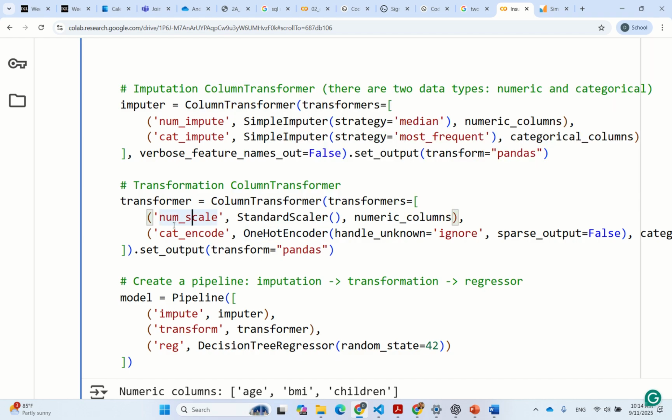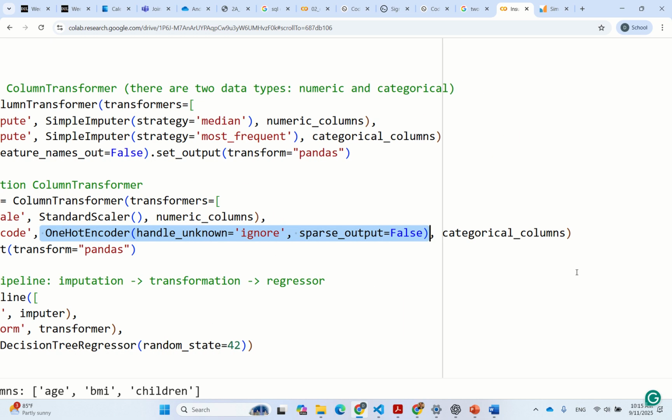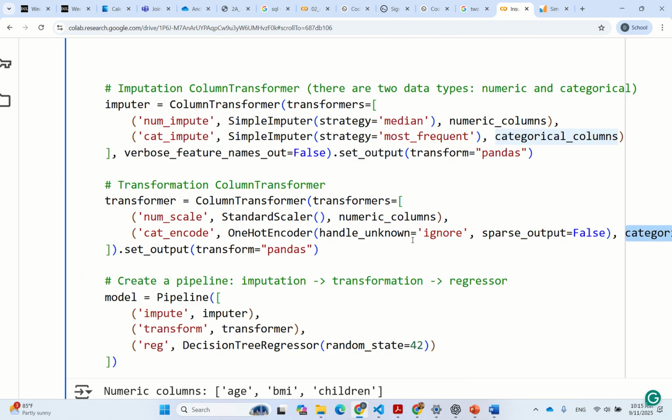All right, so in the second step, for the numeric variables we use standardization. This is the standard scaler that we have here, only applied to the numeric columns. For the categorical columns, we use one-hot encoding using the one-hot encoder, again provided by scikit-learn, and applied to the categorical columns.